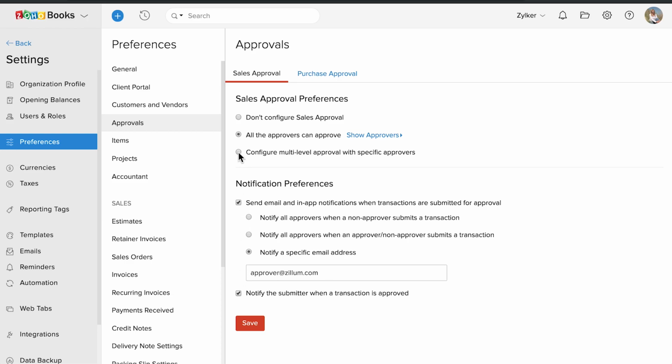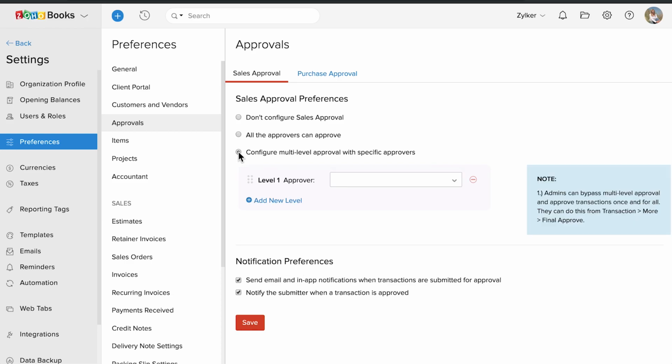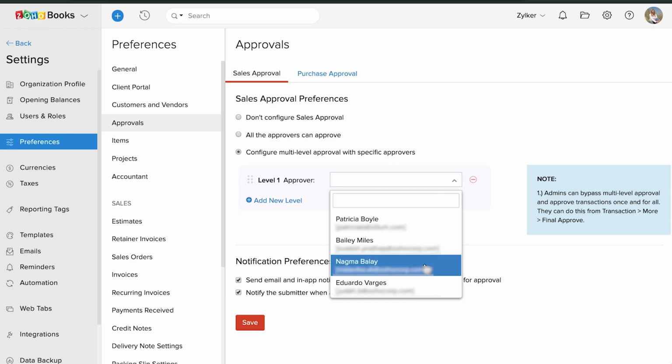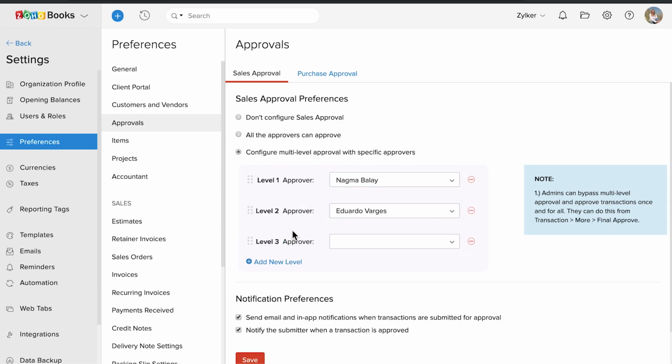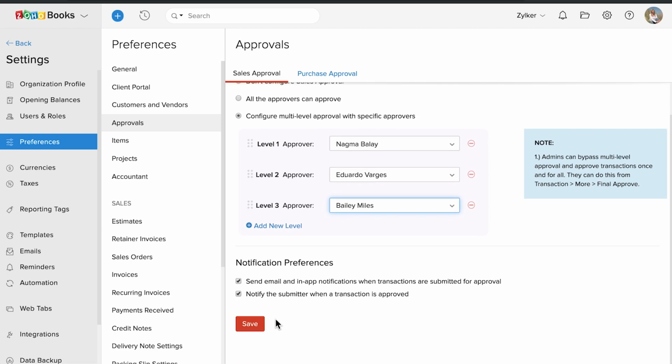If you choose this, you can enable multi-level approval. In multi-level approval, a transaction will have to be approved by all the approvers that you have added for it to get confirmed. So the level 1 approver would need to approve the transaction first, then the level 2 approver, and so on until the final approver. Select the first approver, click Add New Approver and select a second approver, and so on. Let's add 3 approvers for now. The admin of the organization can, however, bypass all these levels and approve the transaction in one go. After configuring your settings, click Save.